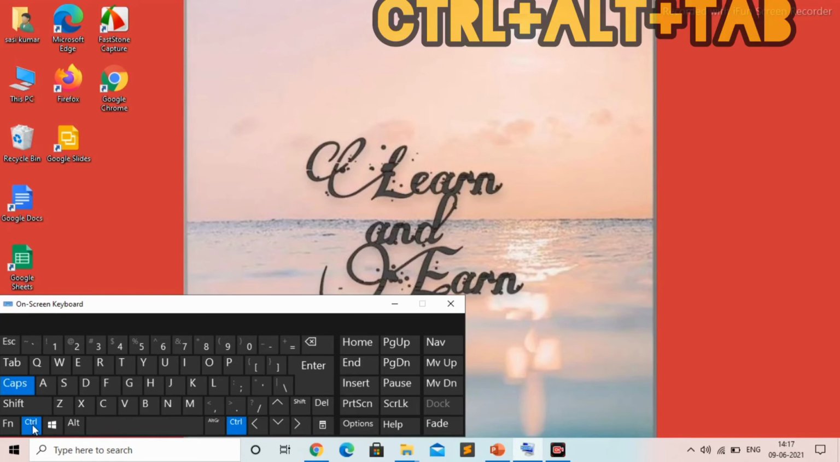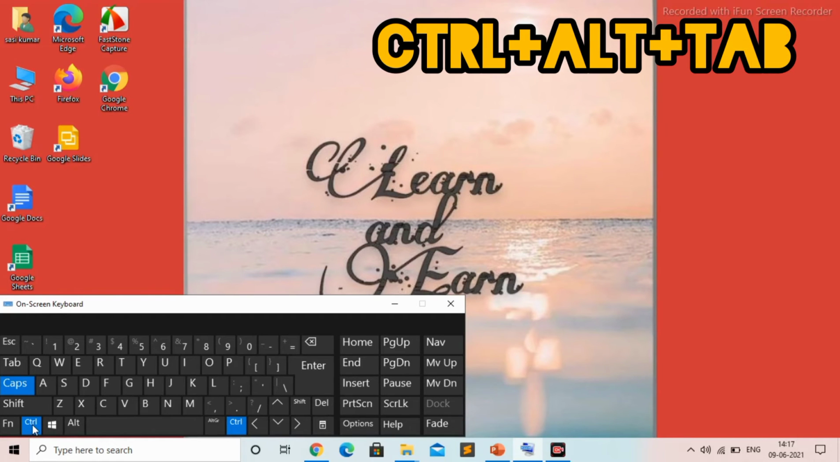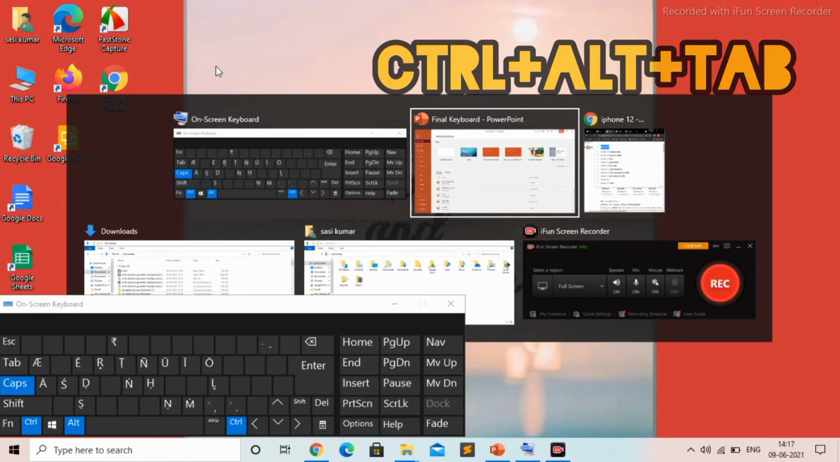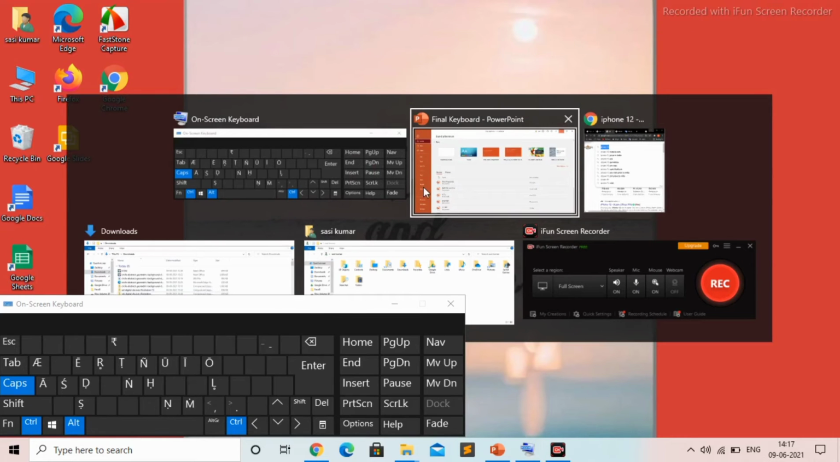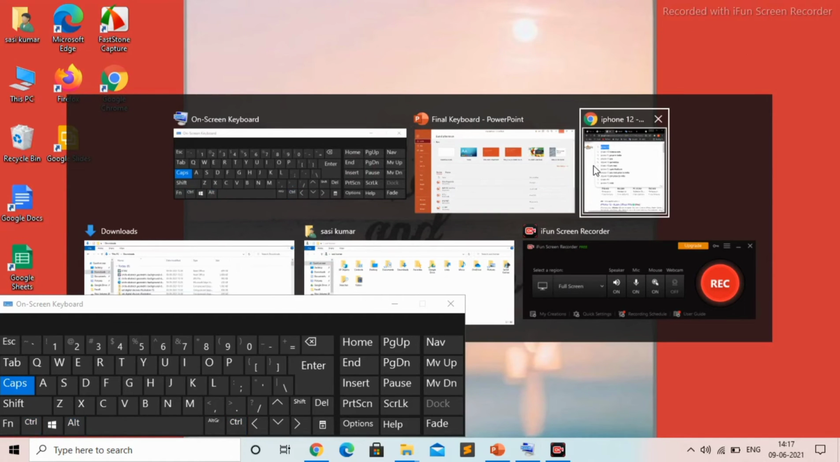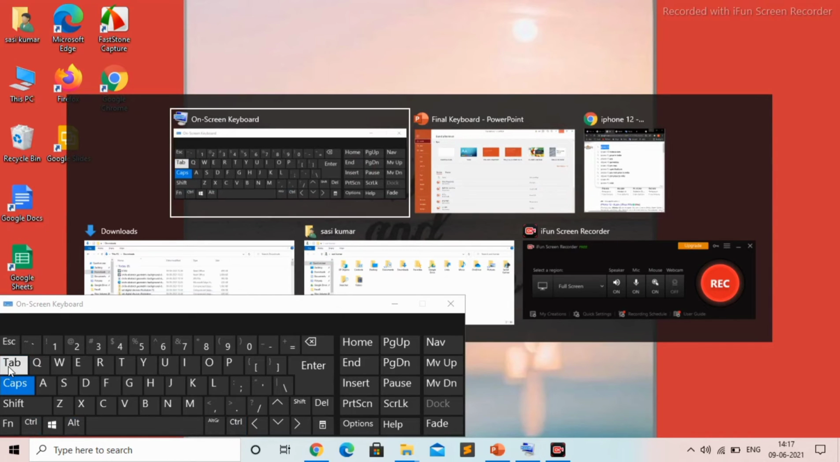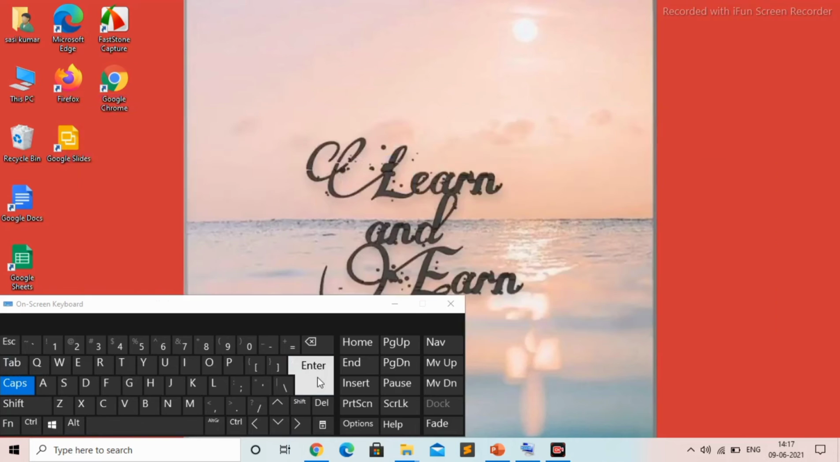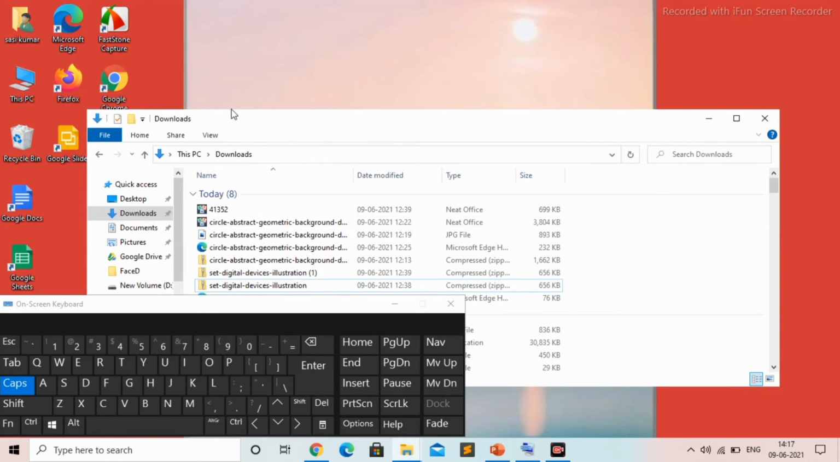The next key here is for multiple apps. You can simply press Ctrl plus Alt plus Tab, so that it will show what apps are currently open in your taskbar, so that you can go through them one by one, and you can press Enter to get into one. And here it's Windows Explorer.